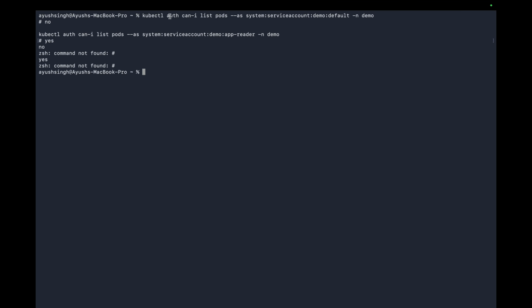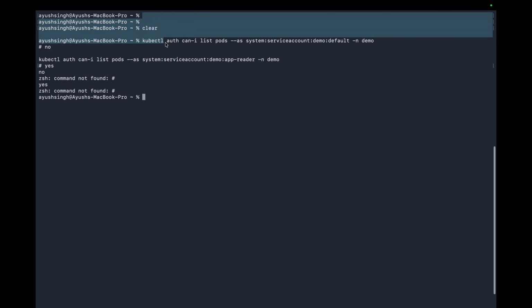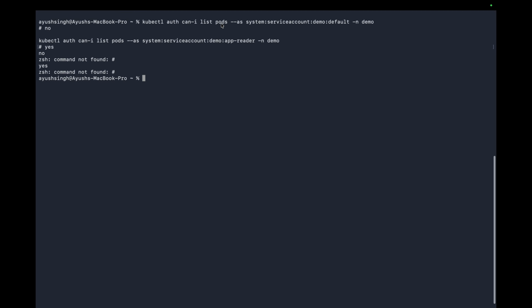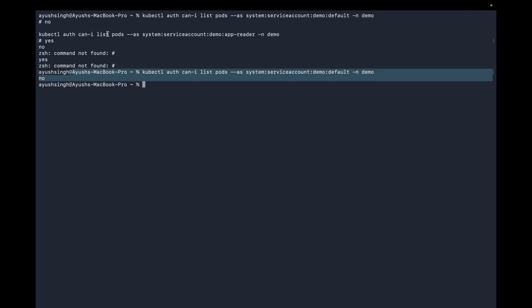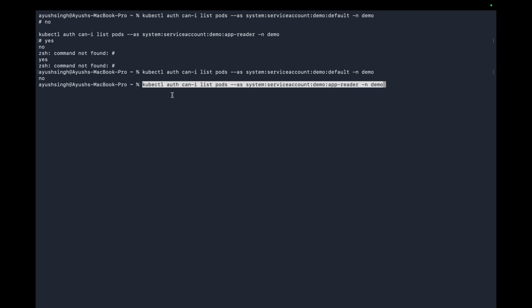So we are going to run kubectl auth can-i list pods again. First we will run kubectl auth can-i list pods as the default service account and see whether we can list pods or not, and over here we get a response, no. And we will copy this command again and run the same command, but we will check whether the service account demo-app-reader can list pods or not, and we see yes.